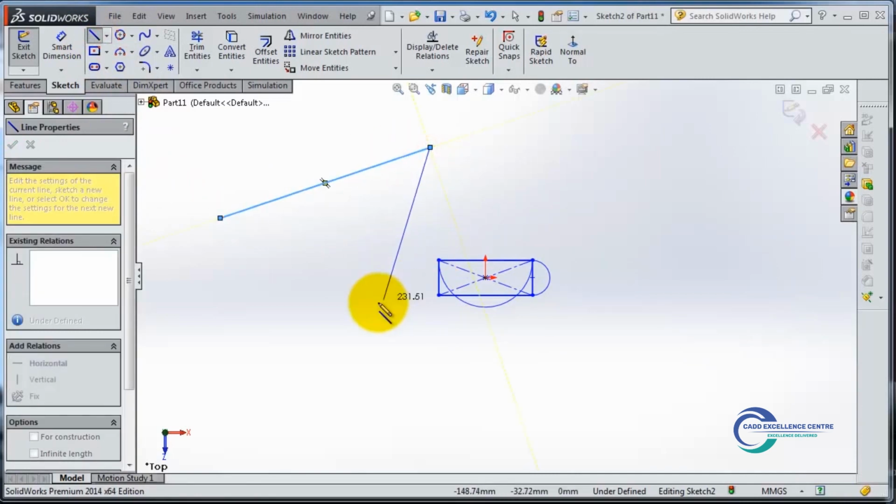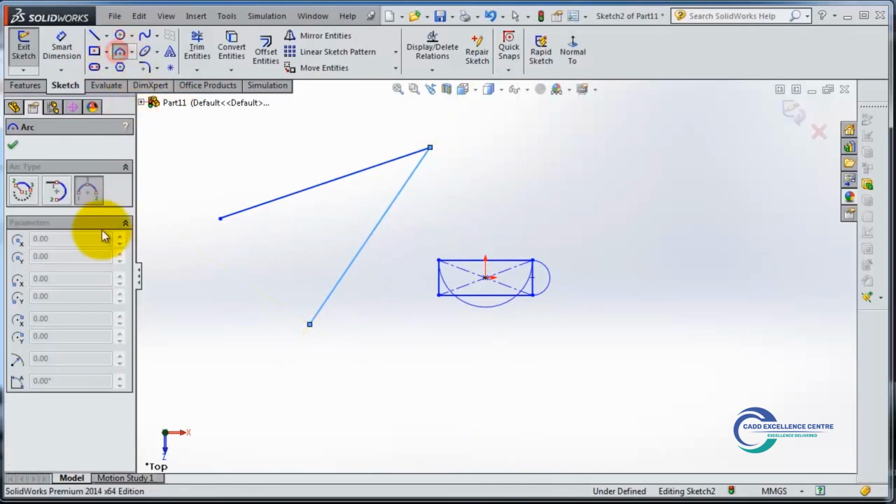Now we use the second type of arc to create a tangent arc. This way we can easily create arcs.